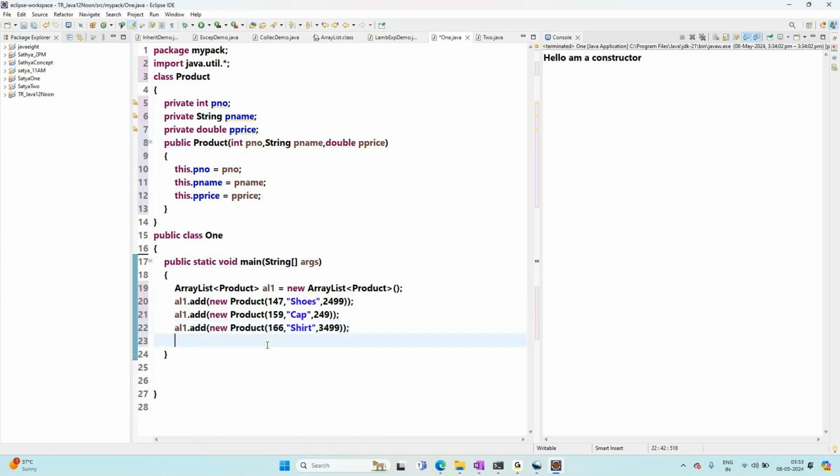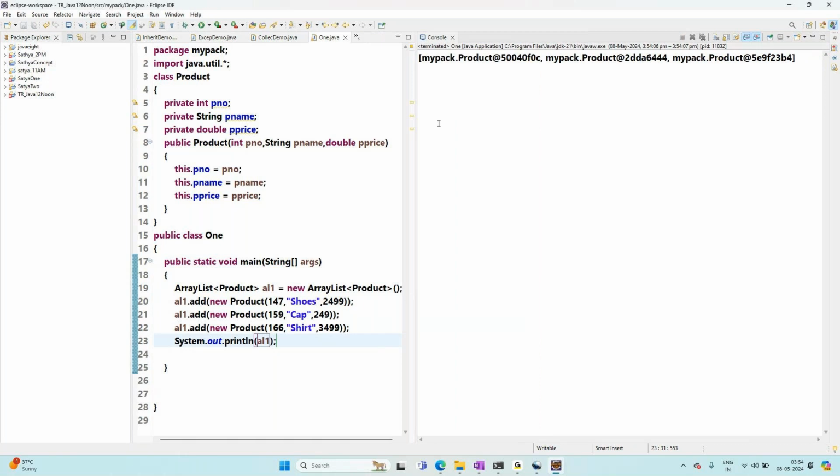Okay. Now if I say system.out.println of AL1, tell me what will happen. No, you cannot see those things. So now all this is object. This product object is stored at some location. It is not the address. It is like a unique ID kind of thing. So object one, object two, and object three.